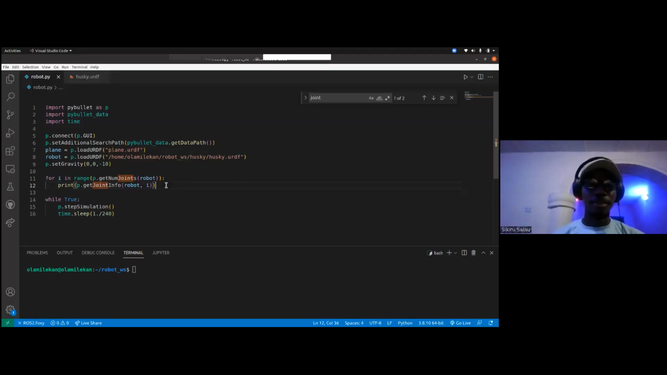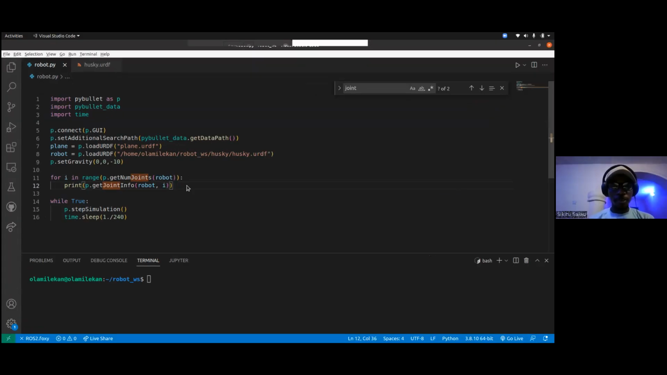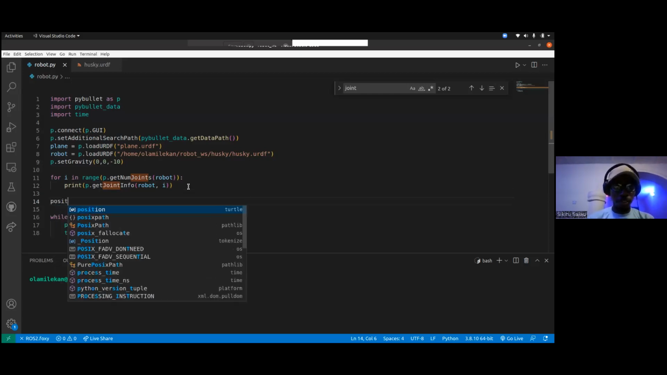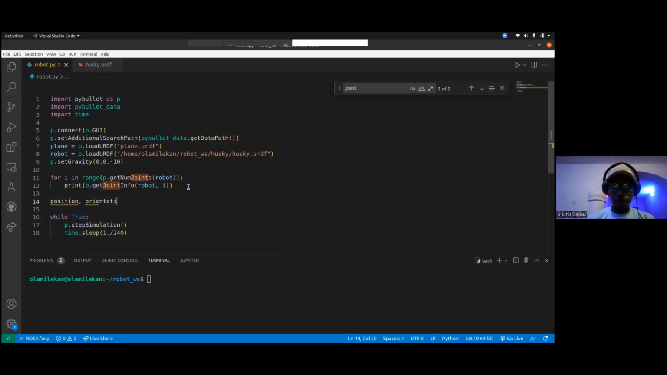All right, so we have seen how to get information about the joints. Also, we have seen how to set the gravity and how to load the URDF. So the next thing we want to do now is, remember I said a robot has a position and orientation. So let us see, can we guess the position and orientation of this particular robot? Okay, we shall see very soon. So I'm going to call this position, and then I will have orientation as well.